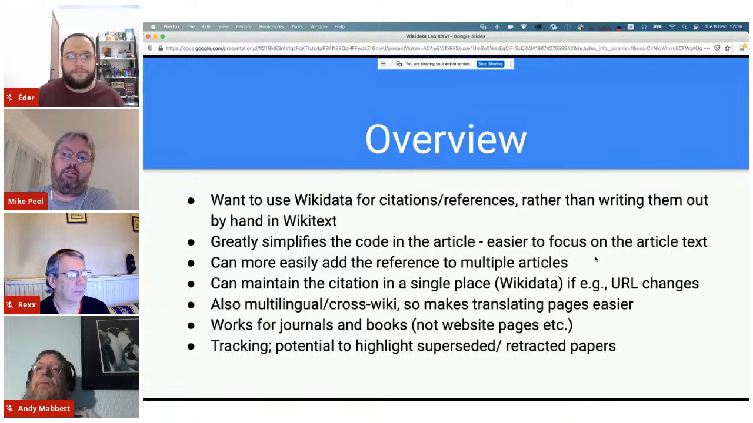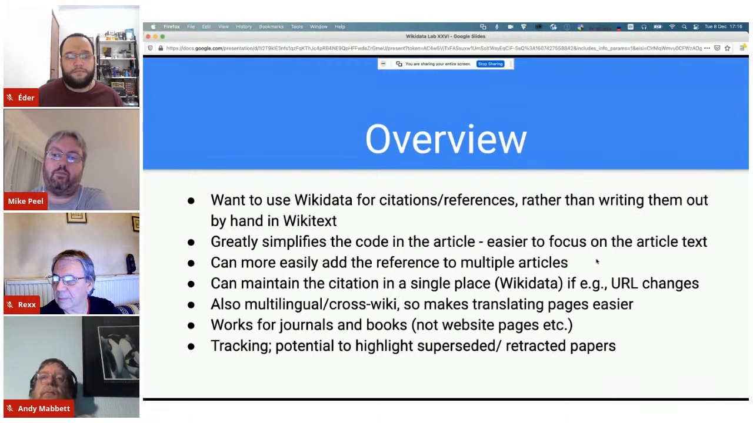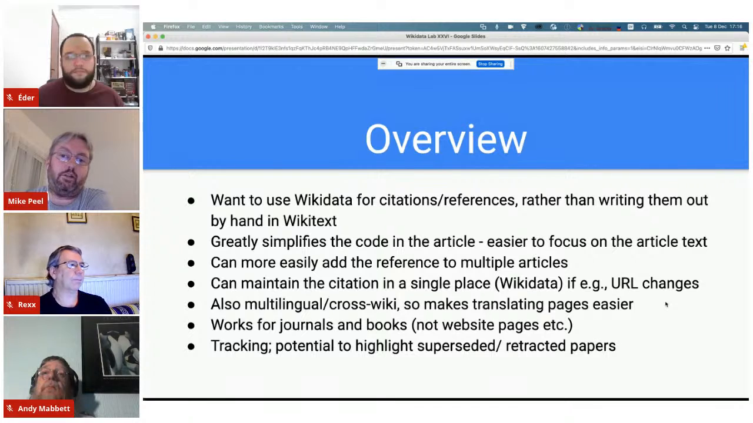It also makes it a lot easier to add the same reference to multiple articles, particularly between all the different Wikipedia projects. So you can have the same reference in both the Portuguese and the English Wikipedia article on something. If something changes with the reference, so if a URL changes, then you only need to change it in one place, which is on Wikidata, and everything else will automatically update. So it makes maintenance of references a lot easier. You don't need bots going around doing that all the time.